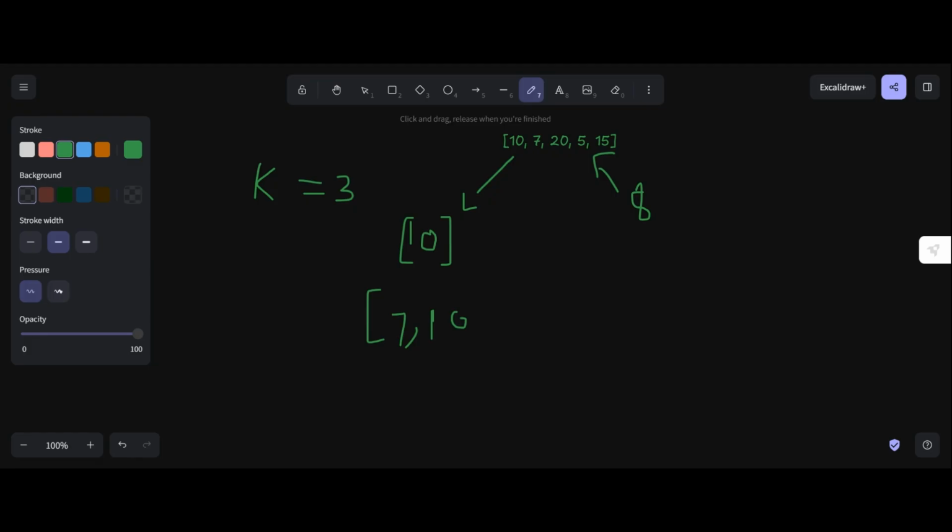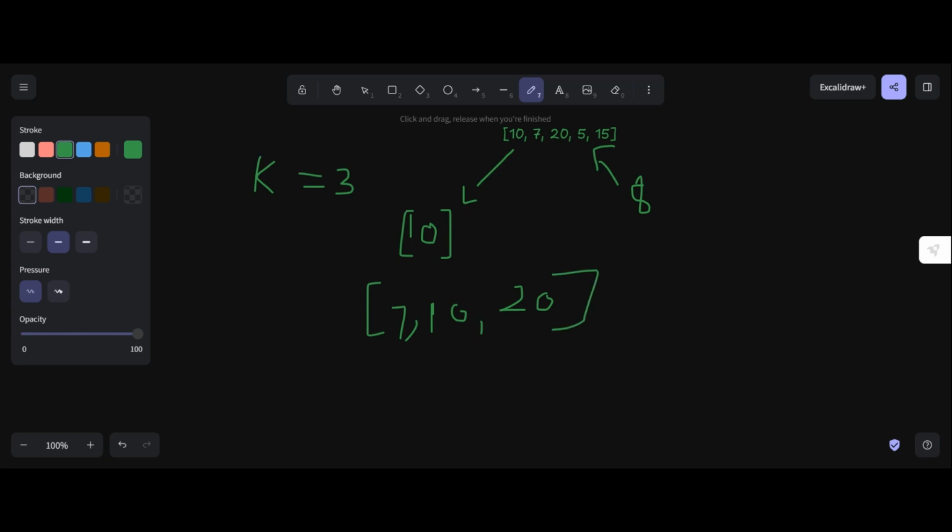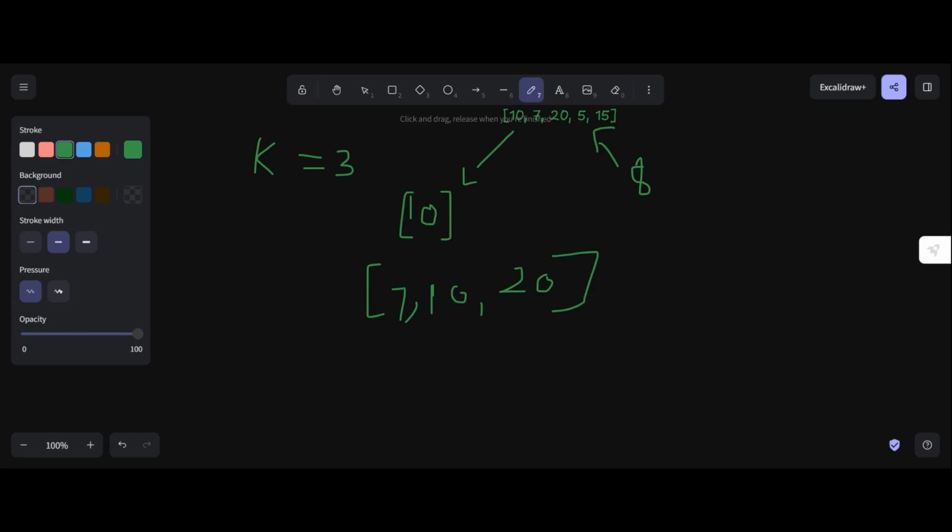Next comes 20. Now when you see 20 over here, you just add it. There's nothing else you can do because you see over here, the 7 is the smallest. Now when 5 comes here, you can see that it's exceeding the value. I'm adding 5 over here, so we just add it and then check it. So 5, 7, 10, and 20.